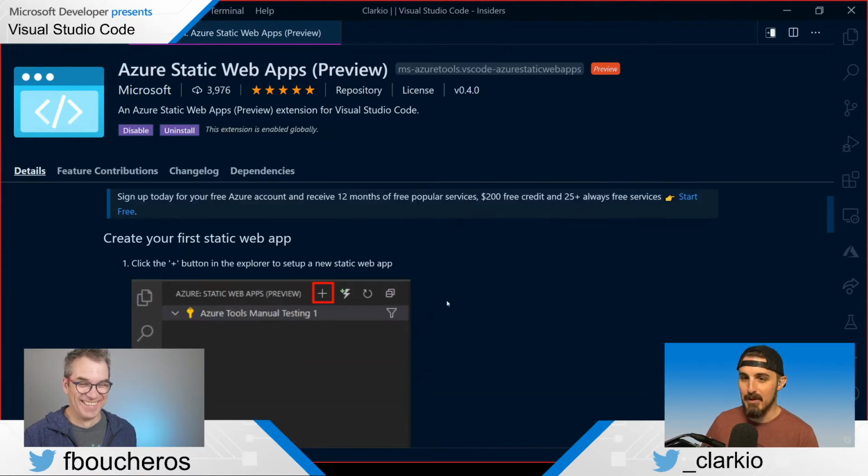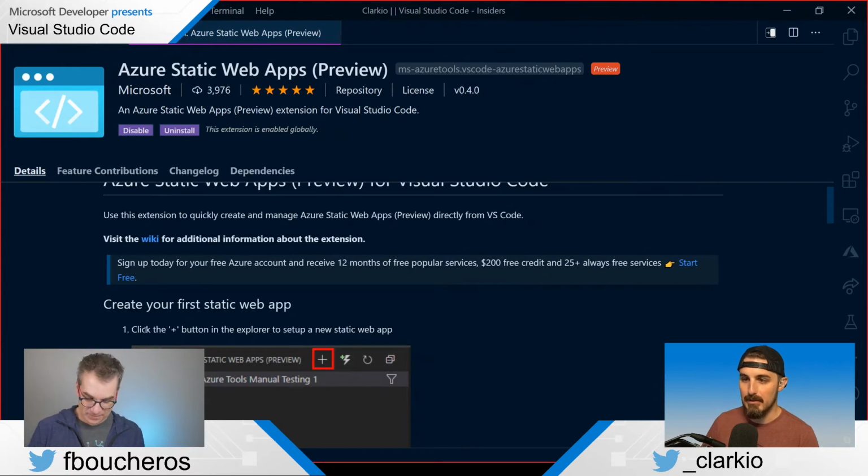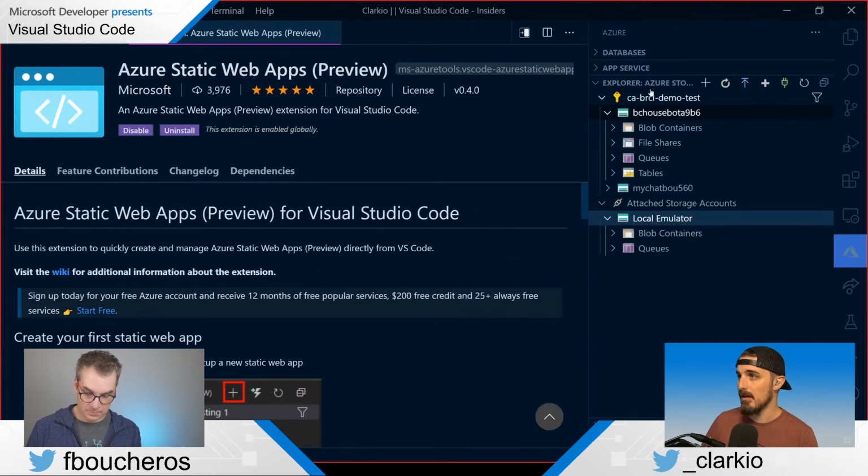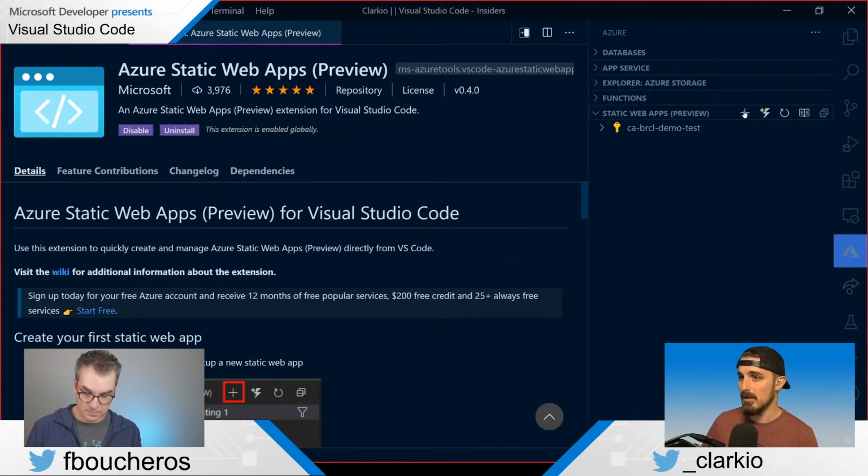Create your first static web app. Click the plus button in the Explorer to set up a new static web app. Okay, where is it under though? Right here. Let's create a new one. The extension Azure Static Web Apps wants to sign in using GitHub.